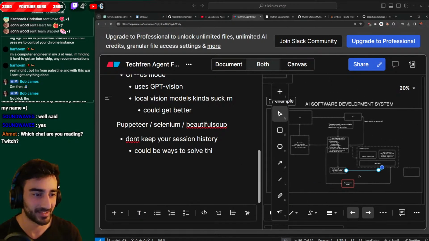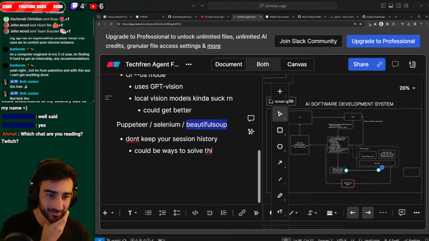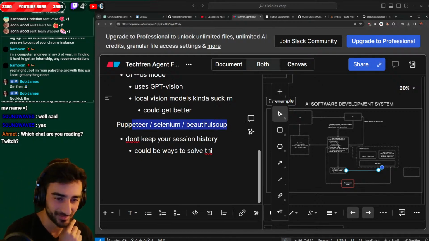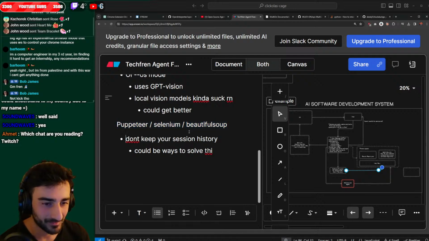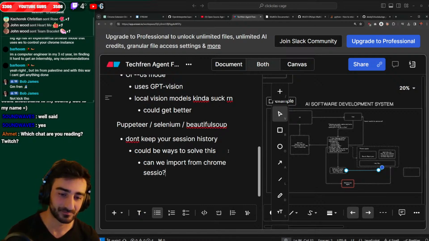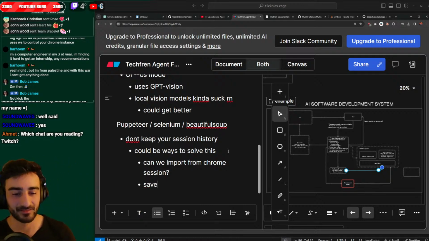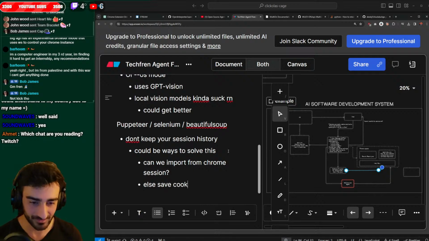I think the plan is I like Selenium. I think we could make that work, or Puppeteer or Beautiful Soup or whatever. I see all these three as the same thing. Can we import from Chrome session? I mean, if we can't, I'll just save the cookies.